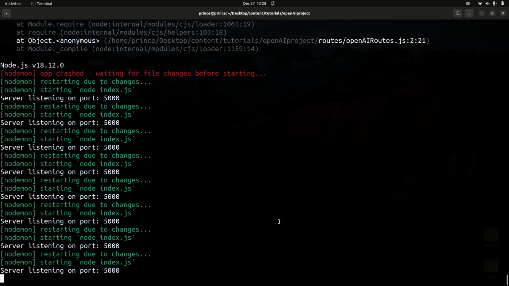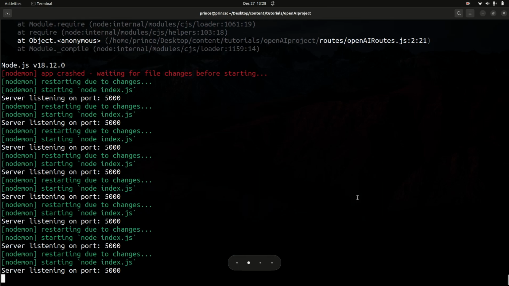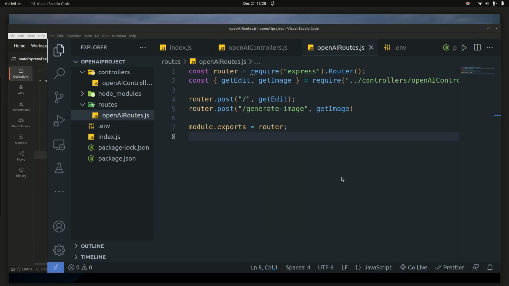So now we have done everything, and what we need to do right now is just build the front end. To build the front end, we have to do a couple of things.